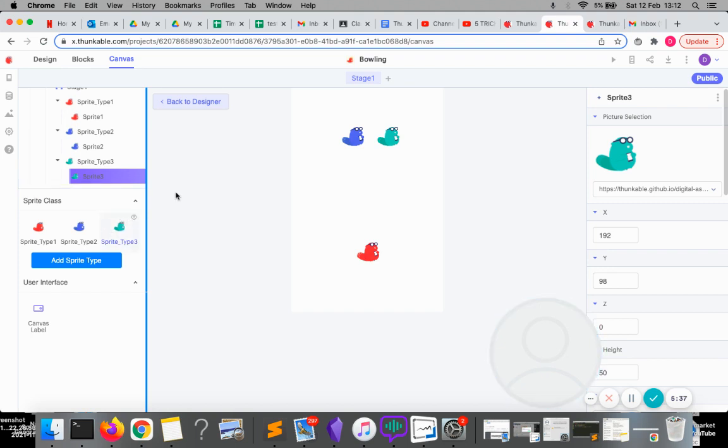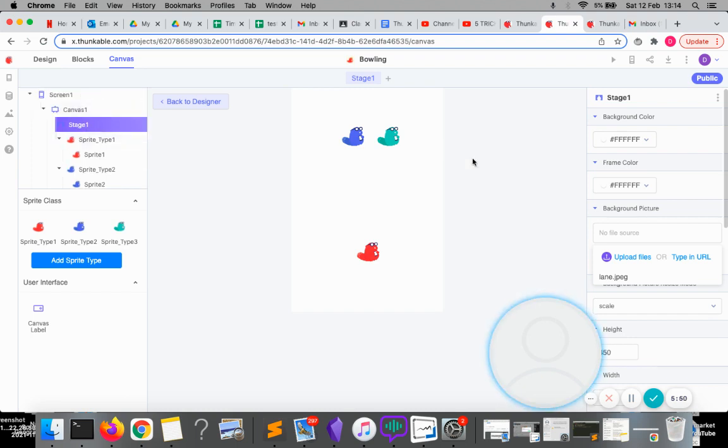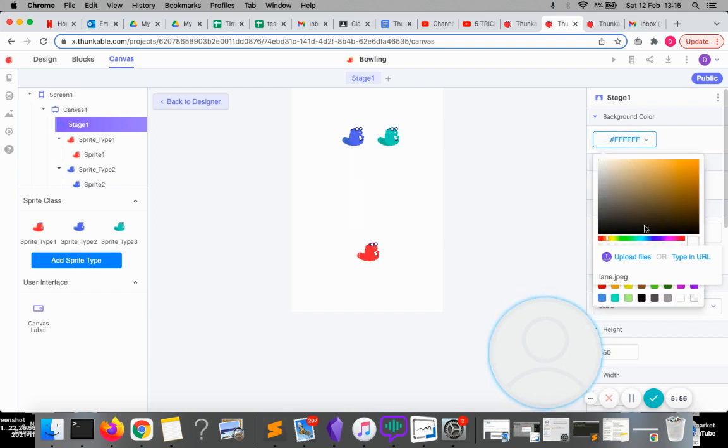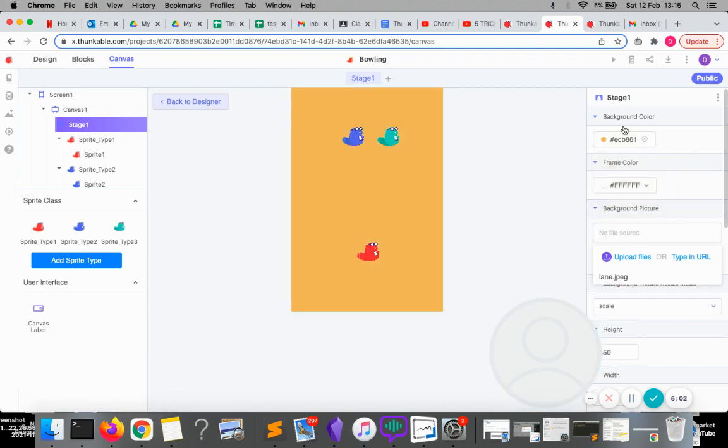So I've just added another sprite type, so we've got 3 now. If you click Add Sprite Type, it gives you another one. What you can do with the stage, so I've clicked on stage up here in the left hand side, is change the background. If you wanted to just have a color, any generic color, you can just select that there. That's basically a really basic feature.